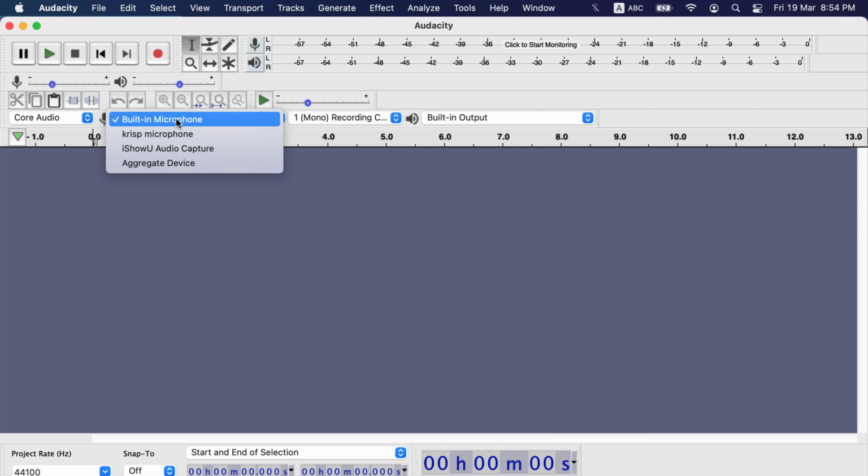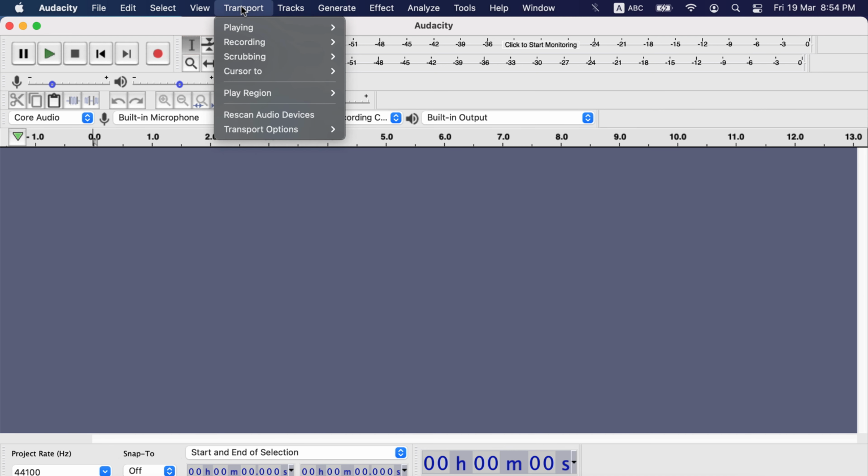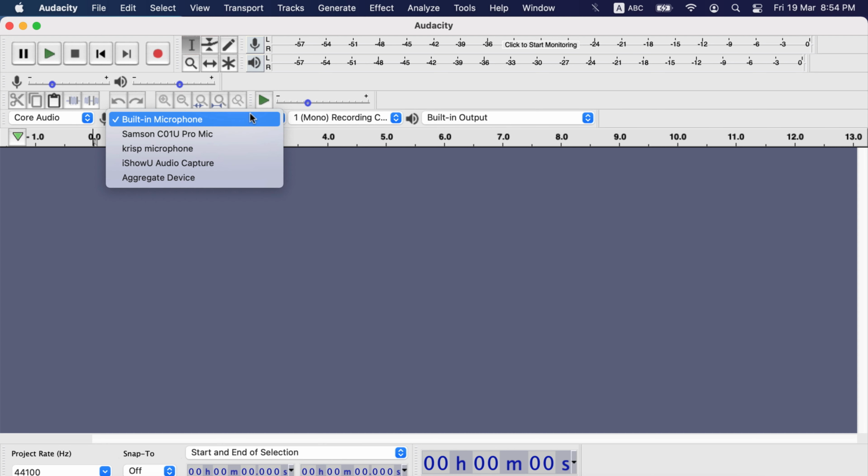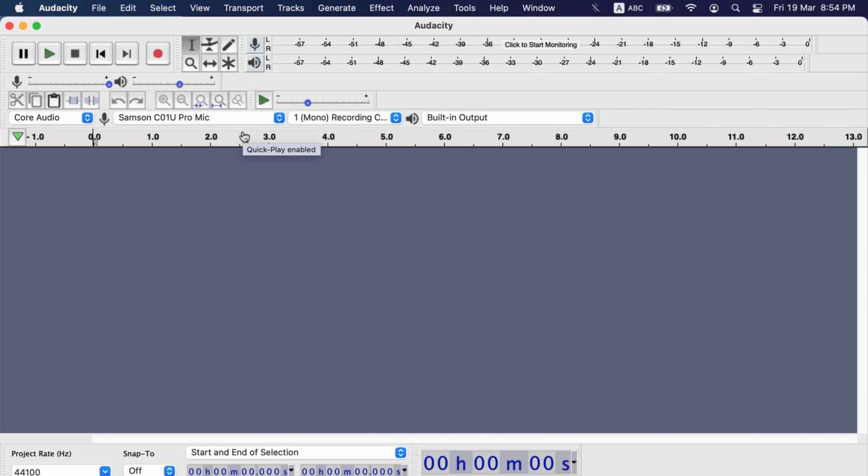If you attach the microphone while Audacity is open, you may not see the microphone on the drop down. To solve this kind of issue, go to Transport menu, and then rescan audio devices. Click on that and Audacity will recognize any new device attached to the system. You can see a Samson mic appear here, and I will select the Samson mic.